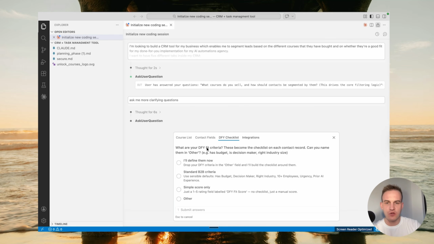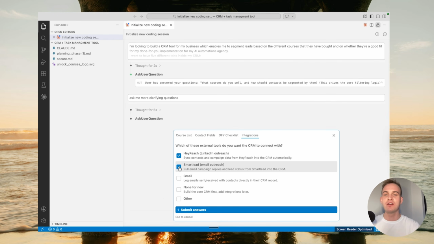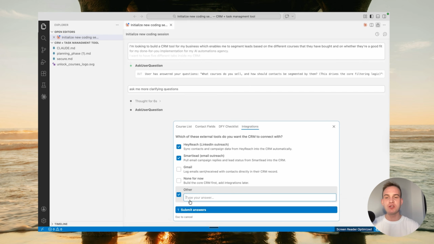What are your done for you fit criteria? This becomes the checklist for each contact record. So I'd say it's probably basic stuff. We don't really do that. We have just one form. Okay, screw it, standard B2B criteria. Which of these external tools do you want your CRM to connect with? Whoa, are you mental? You're saying that I can connect my CRM to other tools as well? Huge if true, right? Let's say HeyReach and Smartlead. I'm also going to say La Growth Machine because I've got a really, really cool account with them.